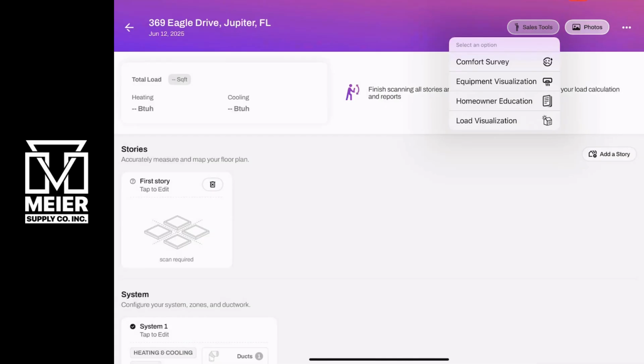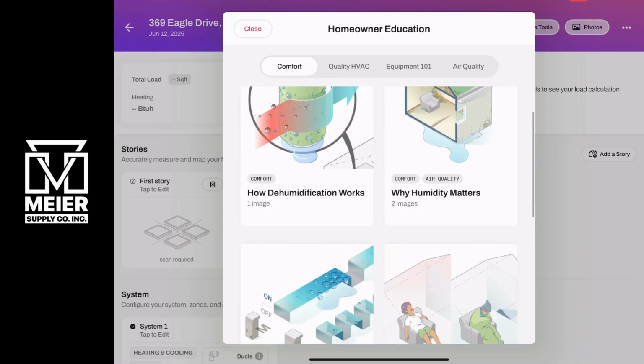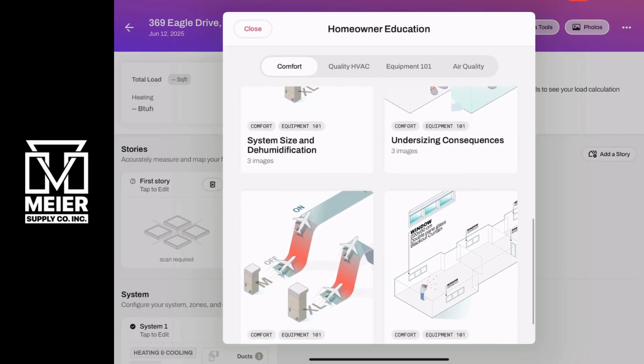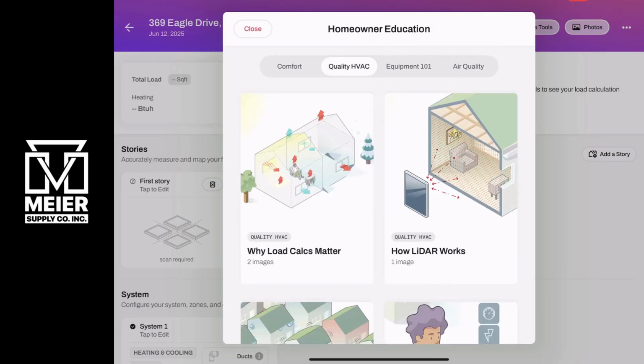From there, I might go into our homeowner education modules and start talking about the concerns and sharing with the customer what I know. For example, if they talk to me about short cycling, maybe I share with them what that actually means. Or perhaps I just want to explain what I'm going to be doing there today and talk to them about how LiDAR works, which is quite simple.